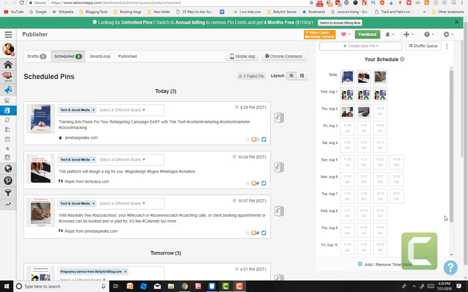So today I'm going to walk through Tailwind. For those of you who don't know, Tailwind is a platform, a desktop, and there's also a mobile application as well, that enables users to auto schedule their Pinterest pins.